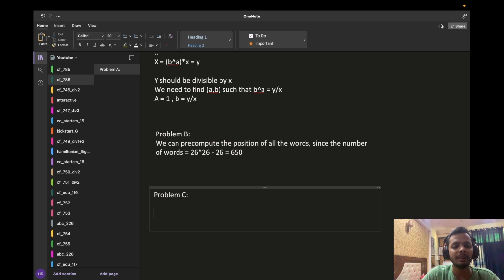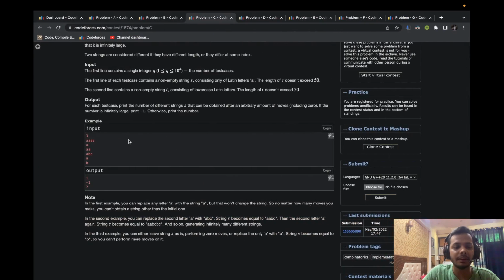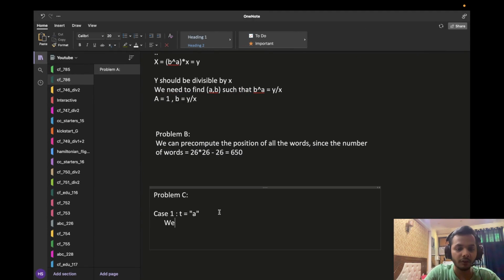So there are basically three cases in this problem. Let's have a look at the first case. The first case is a trivial case, and that case is when the string T is equal to nothing but A. So in this case, what exactly happens is that we are basically replacing an A with an A.